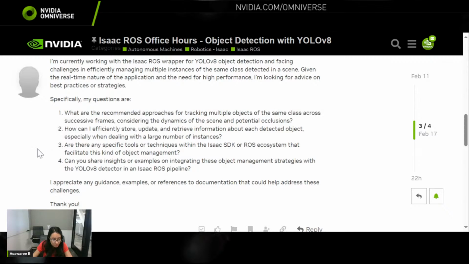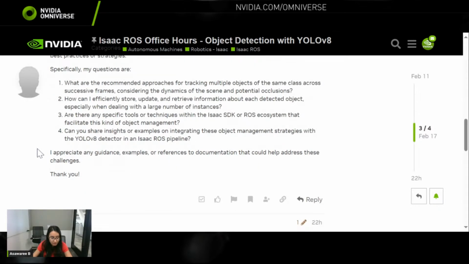I think questions 3 and 4. Are there any specific tools or techniques within the Isaac SDK or ROS ecosystem to facilitate object management? And question 4, can you share insights or examples on integrating these object management strategies with the YOLOv8 detector? These are great questions. I will have to find out, test, and get back to you about it. Maybe I'll write an example myself and share that on GitHub as well. But at the moment, I do not know if we have any such object management strategies included as part of Isaac ROS.